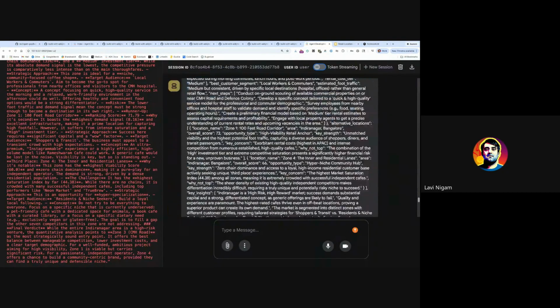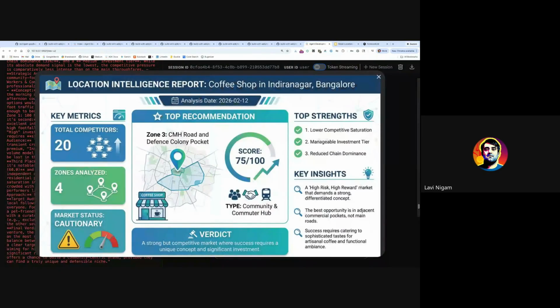So the final verdict has arrived. What you're seeing here is that the final verdict and the analysis are being converted into a JSON format so that it can then give you a couple of different output formats, right? So let me show you the first one, which is this.